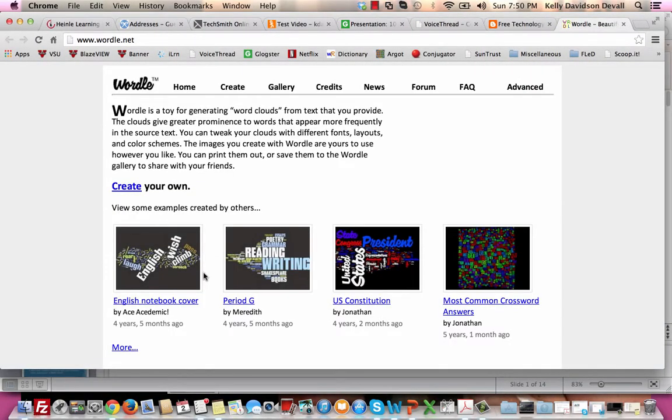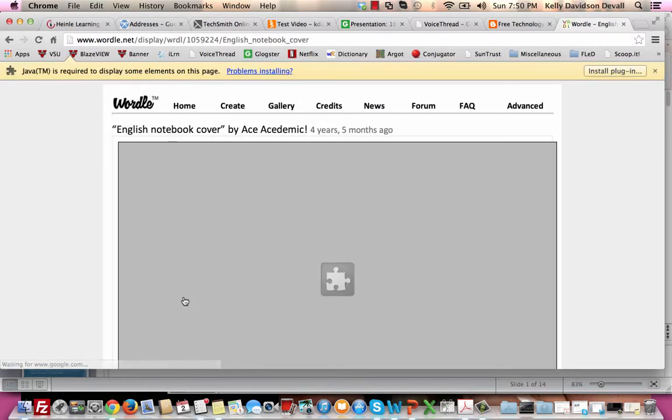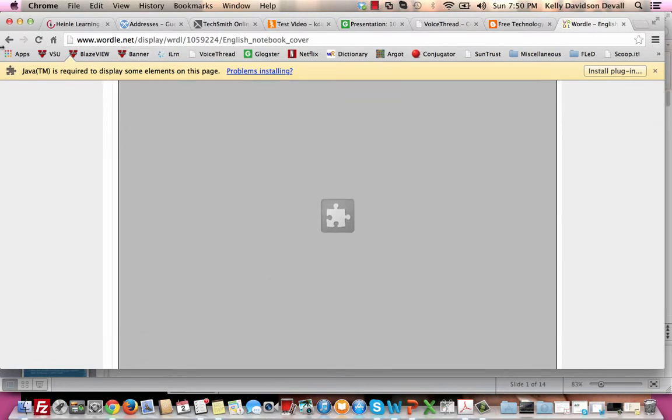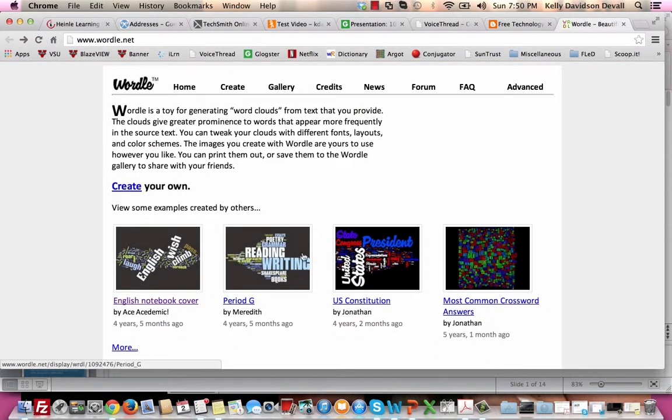Word clouds are great because if you can bring them into the classroom, it allows students to really see the words that they're using. This is a great one, English notebook cover. Oh, we can't see it right away using Chrome. But you can see that it creates these words, and it shows why students would be writing roar, laugh, wish, climb on their notebooks. So words that are important to students can then create clouds.